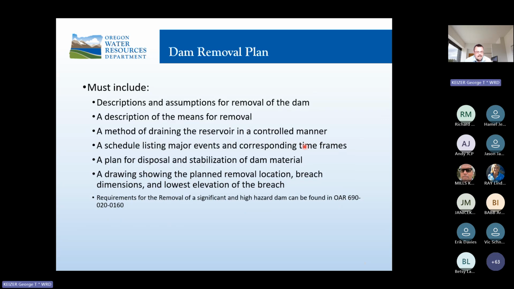So dam removal plan, what does that need to include? We're looking for descriptions and assumptions for the removal of the dam, a description of the means for removal, a method of draining the reservoir in a controlled manner, a schedule of major events and corresponding timeframes for that removal, a plan for the disposal and stabilization of dam materials, and a drawing showing the planned removal location, breach dimensions, and lowest elevation of the breach.